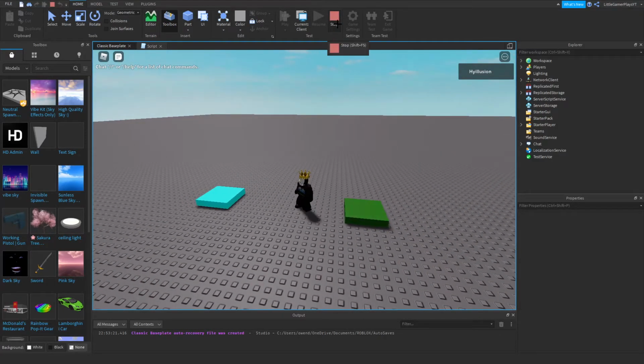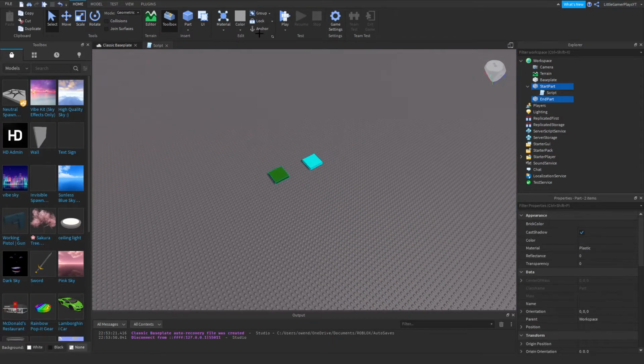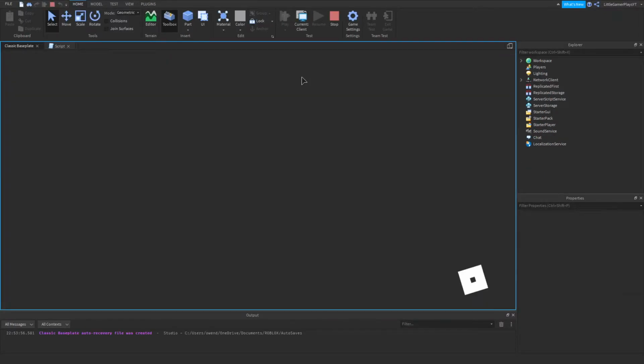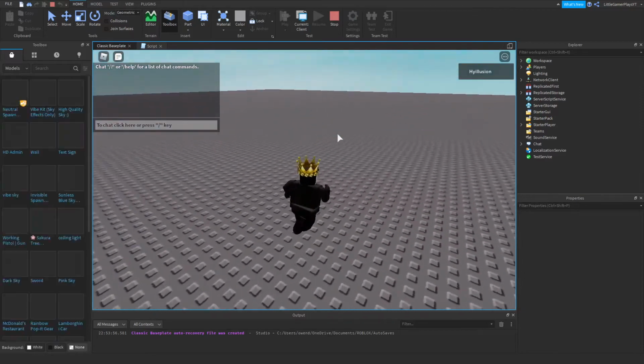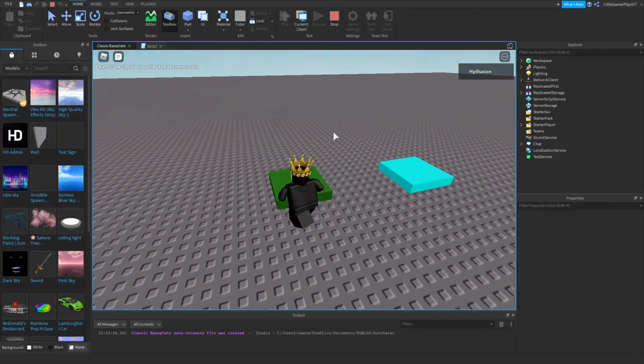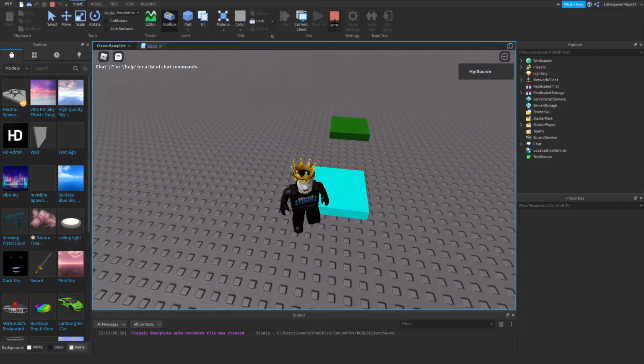So to fix this, we're going to anchor both of the parts so they can't move. But if we were to run it, I'll just show you for demonstration purposes. Now, it won't move, but we will be stuck inside of it for a bit. Like that. We don't want this. We can jump out of it, but we do not want that.